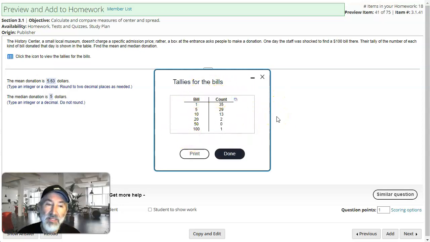It is certainly possible for you to calculate the mean and the median by using manual methods. You would have to realize that these are the actual values, and these are the number of times each value occurs. So you'd have to imagine that there's 35 ones, and then 29 fives, and then 13 tens, etc., and then you would have to take that into account when calculating the mean and the median.